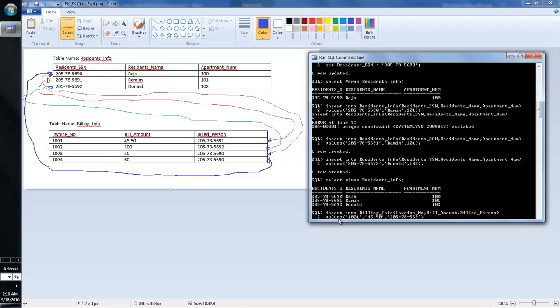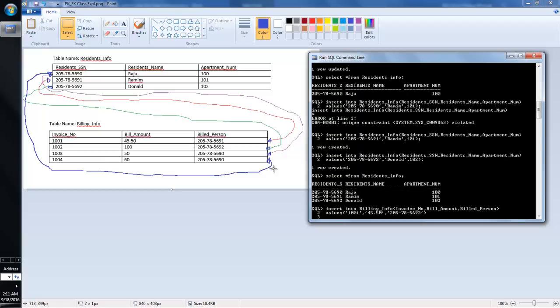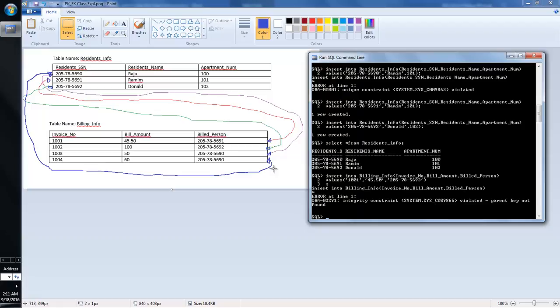We are saying that we have declared billed person as a foreign key. Now whatever you are inputting in billed person, you must have that data in the residence info table, in the residence SSN column. Now let's say we have billed person SSN 5690, 5691, 5692, but let's try to input 5693. That is not in the residence info table. Now if I execute this one, you can see integrity violated.